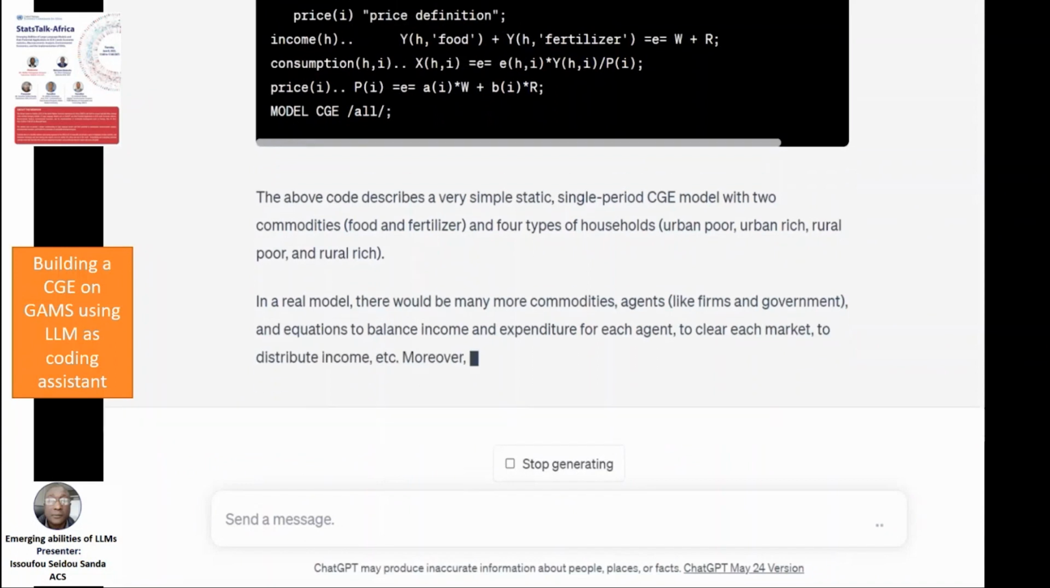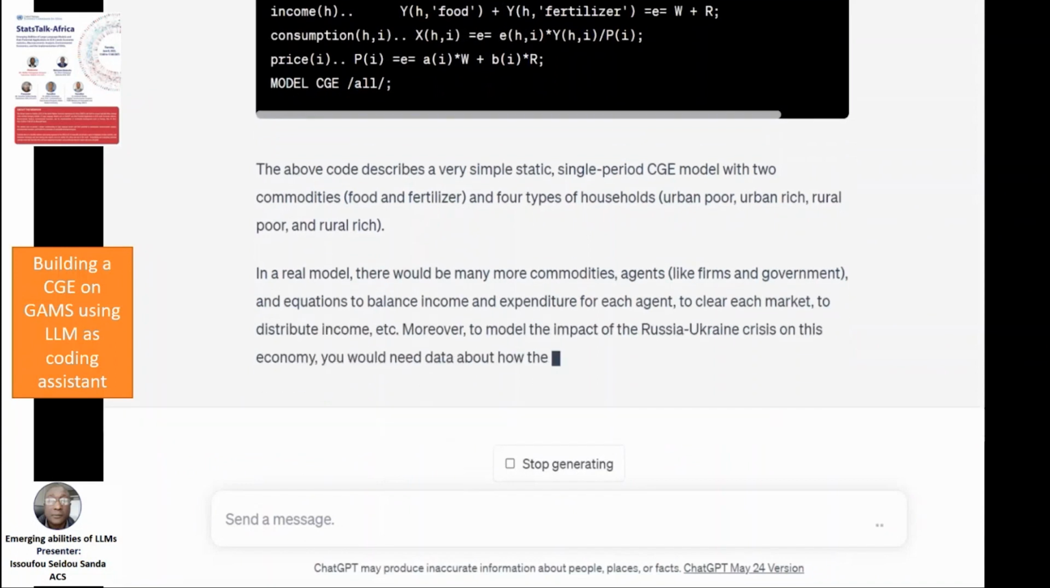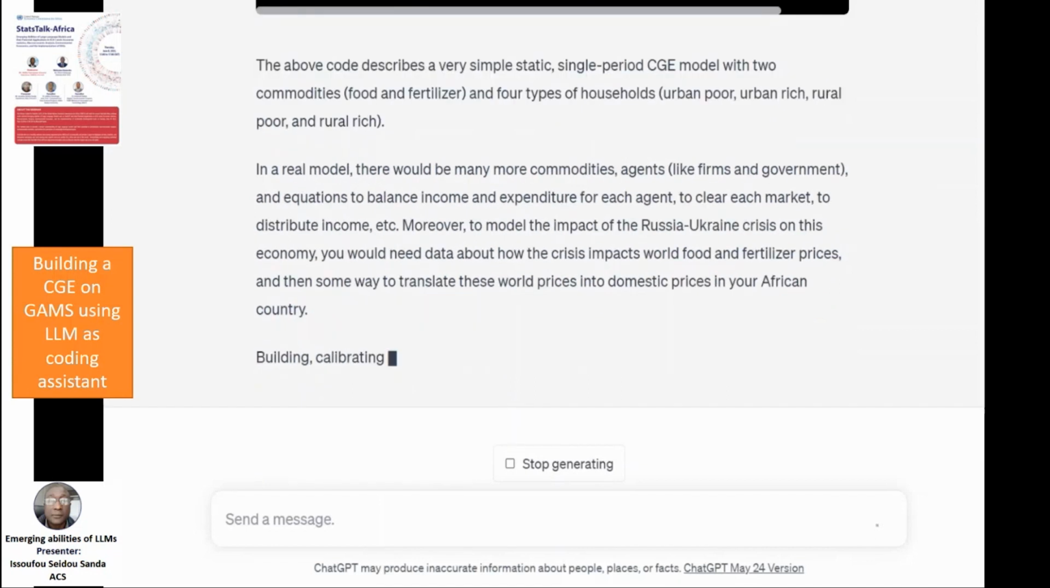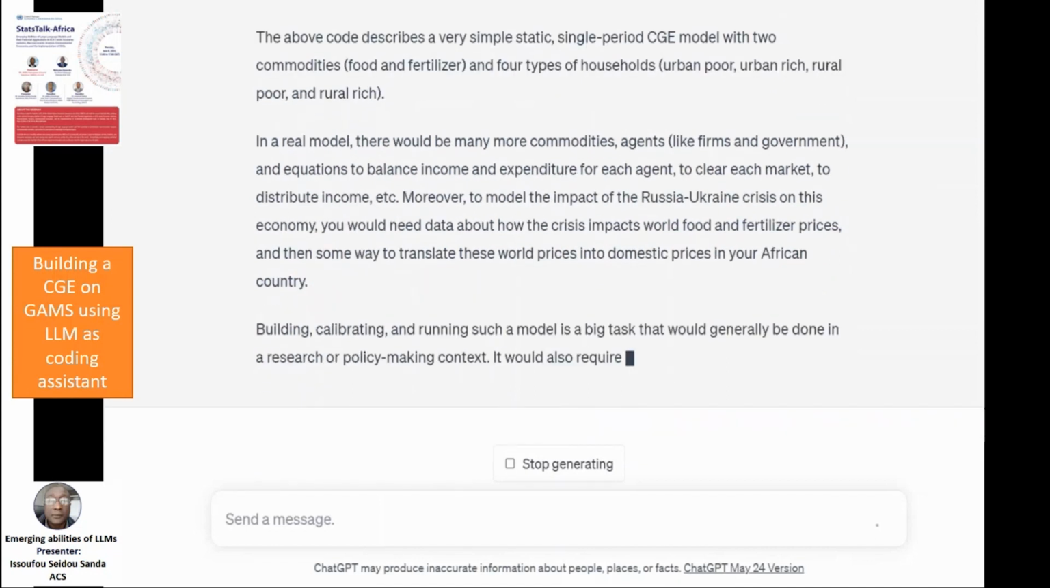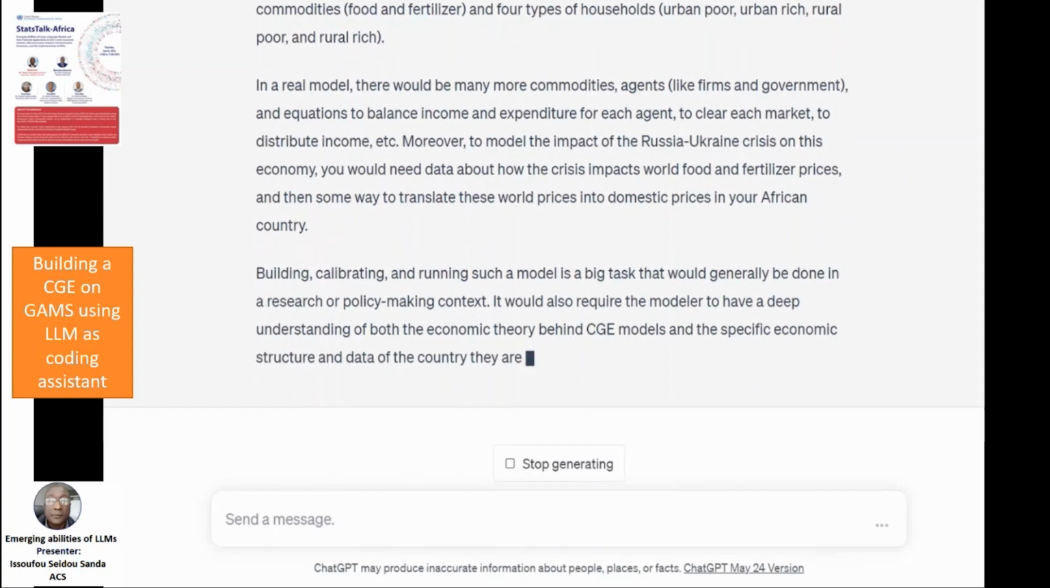Sorry if I'm going fast because it's a long video and I have only 30 minutes. But I just want you to get the idea of what you can do with a large language model.